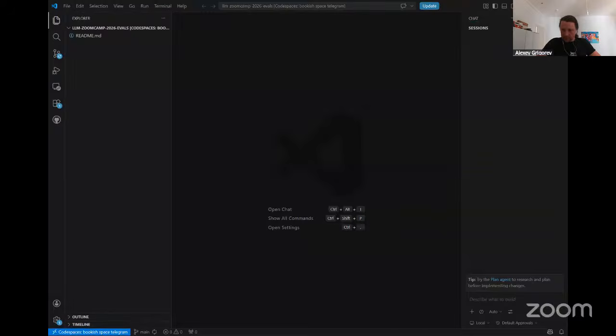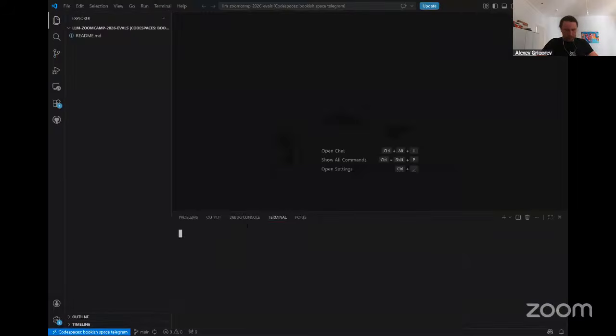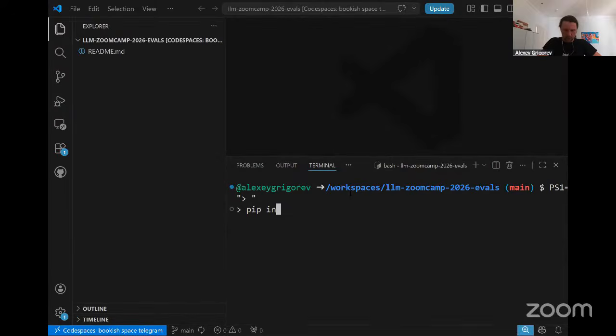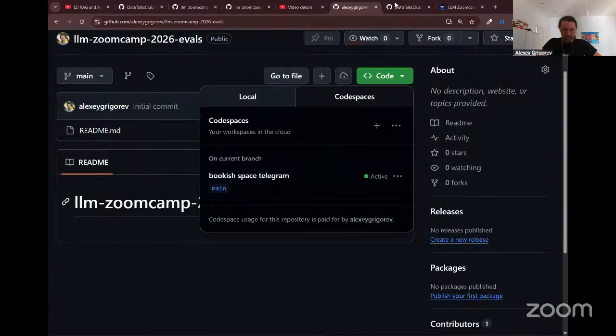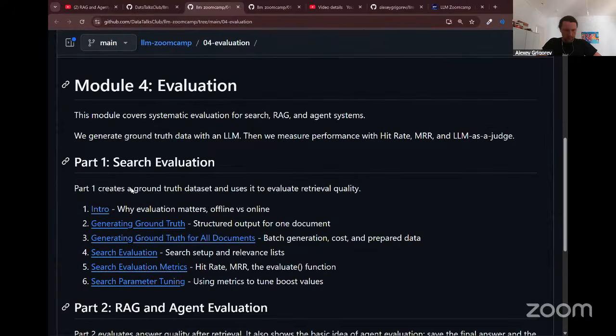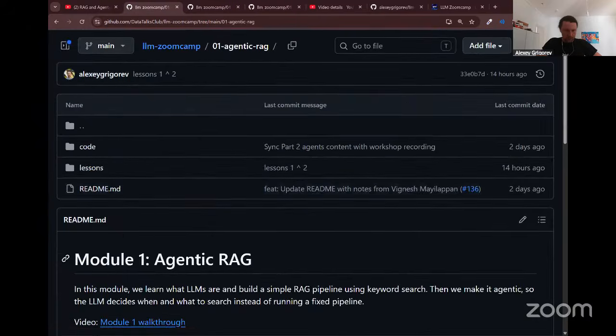So I will close this thing. And now I have access to the terminal. I pressed Control backtick. Yeah. So then the first thing I do is I'm making this thing go away, so my prompt is smaller. Then I do pip install uv. And then I will install all the libraries we need from here. Agentic RAG, environment setup.